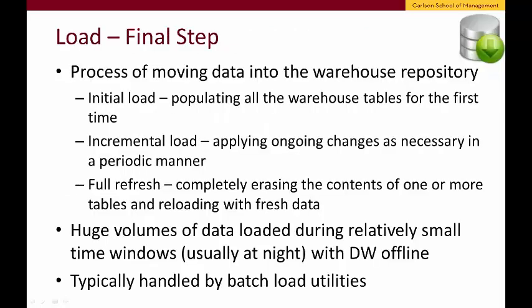The final step is to load the cleaned and transformed data into the warehouse data storage. As we already mentioned in the extraction discussion, we need to distinguish between the initial and subsequent or incremental loads. Since data loads often involve huge amounts of data being moved through the ETL system and into the warehouse, the specialized batch loading utilities perform these actions, often at night when the DWBI system can be quickly or temporarily taken offline.